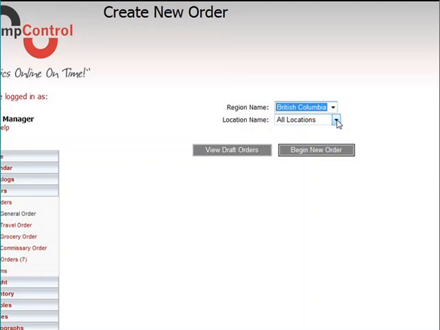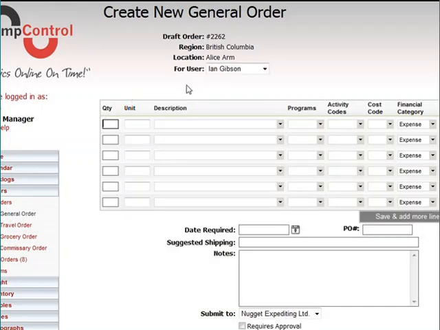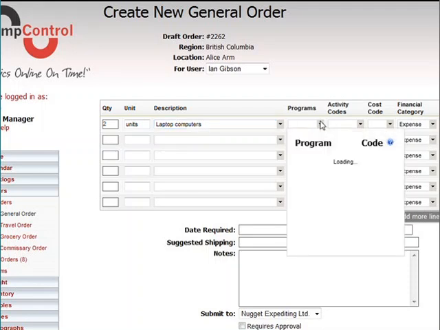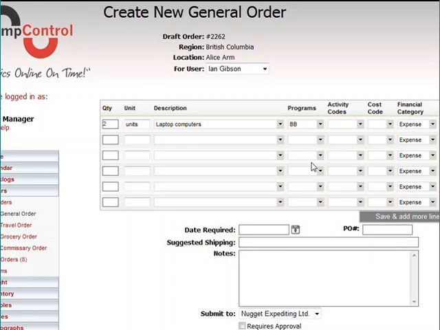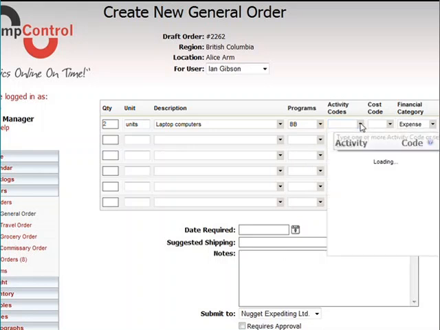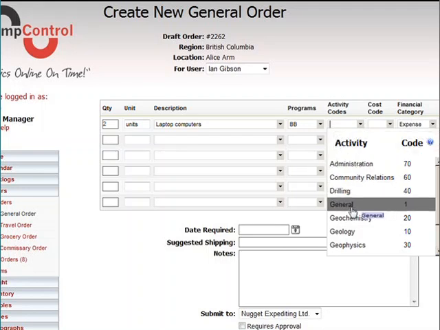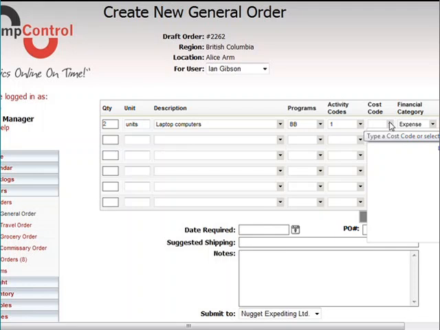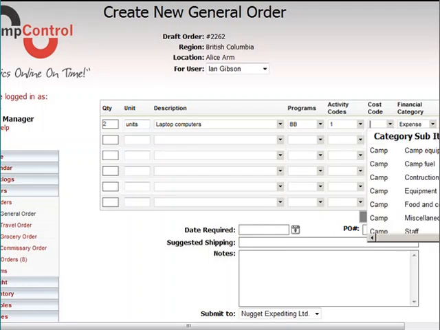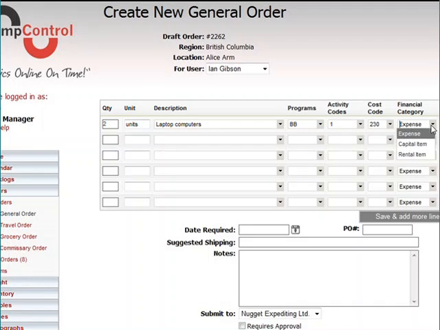Selects the region for which the order is being made and the location. Begins the new order. So in this case, our user is ordering 2 units, laptop computers. He's ordering them for the big bulk project, the activity. These are going to be used for general purposes. The cost code is camp equipment, and this is a capital item.